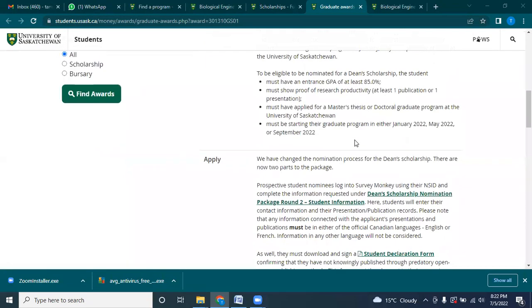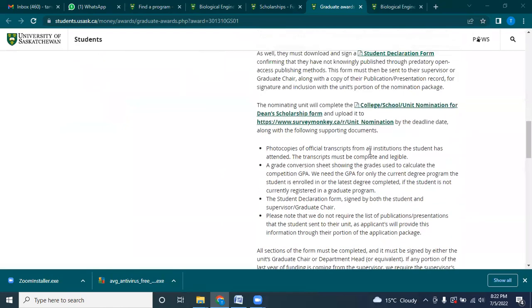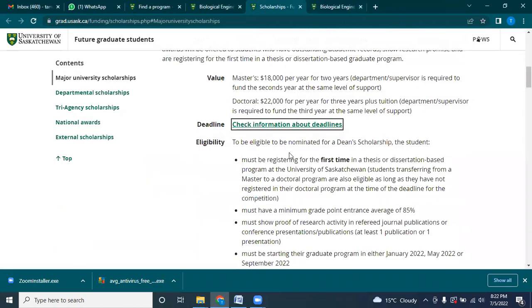So the Dean's Scholarship is quite tough. See, there are package round 1, round 2. You can look for these scholarships. We can skip this one.